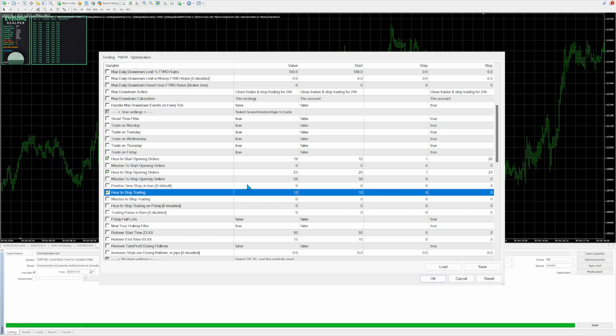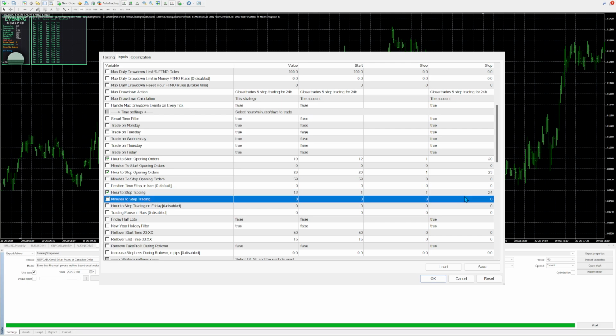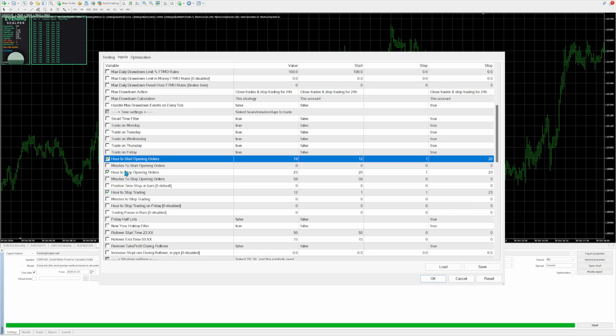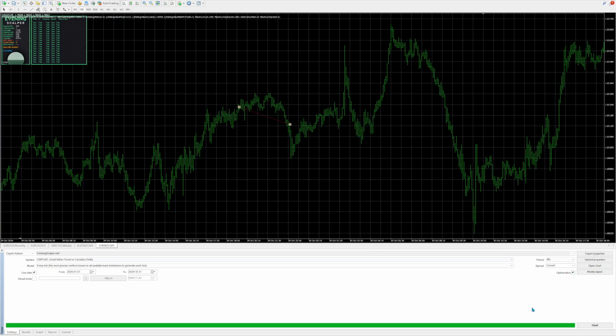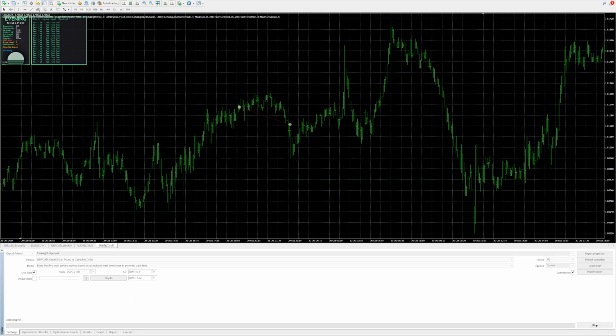Hour to stop trading. Let's just put, I don't know, what should we do? Should we just do 1 till 24? 1 to 23 will do. So with optimization, you basically check the settings you want to optimize, okay? And then the EA, and then check this optimization box. And when you click start, what will happen is the strategy tester will then run all of the various combinations that you have selected and show you the results of combining the various different settings.